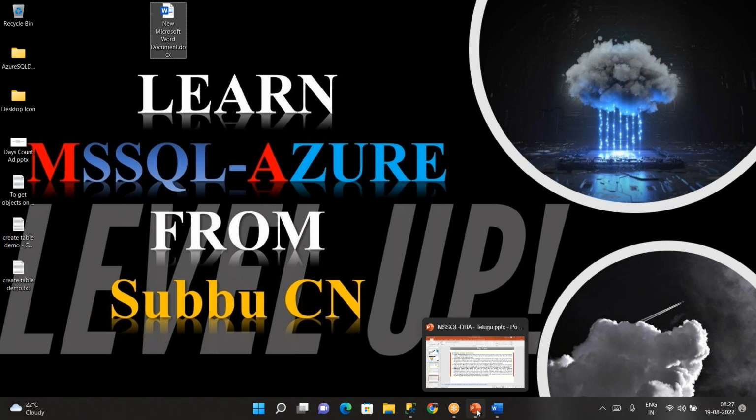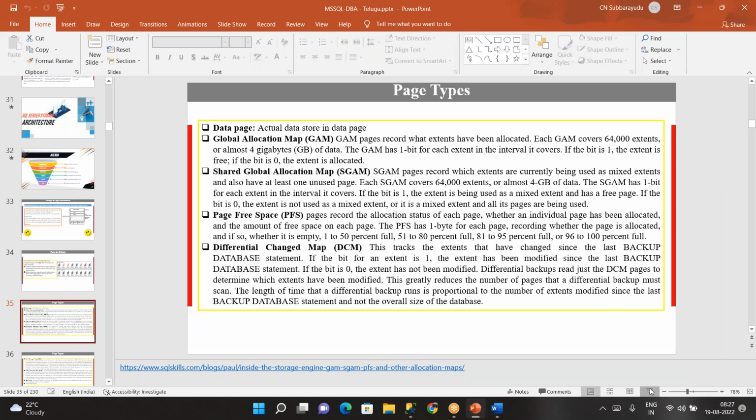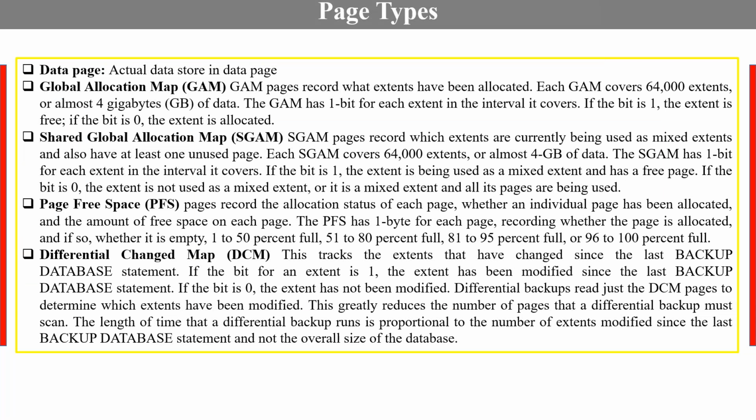Everyone clear about the GAM page? Yes. So whenever you are creating data, whenever you are inserting the data, how are the extents allocated, sir? From the GAM page.